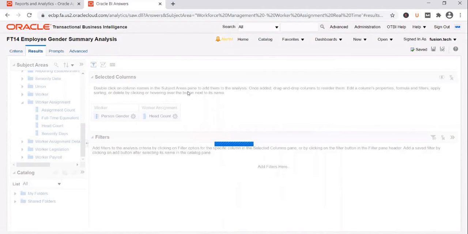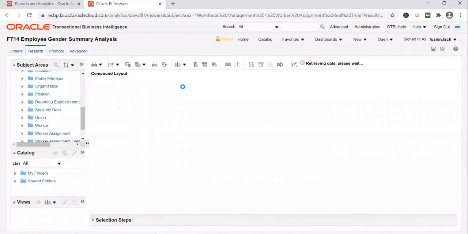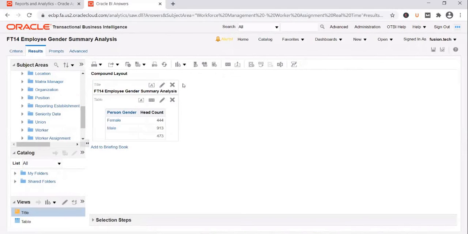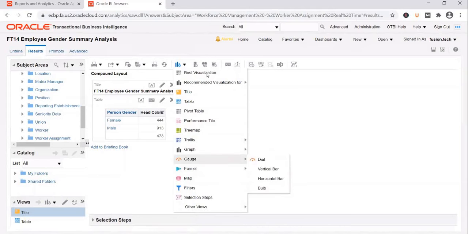And if I go ahead and look at the results, again, as I mentioned yesterday, by default it will be displayed in a tabular format. But since it is only gender and a head count, it makes more sense to display it in a graphical format rather than as a table. So how do you change this? You can click on this option to add the visualization options.